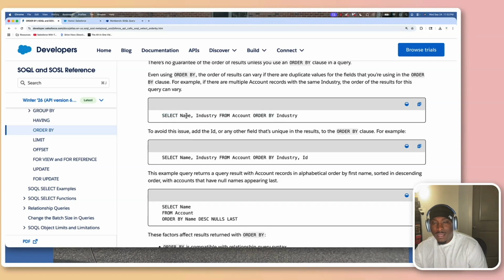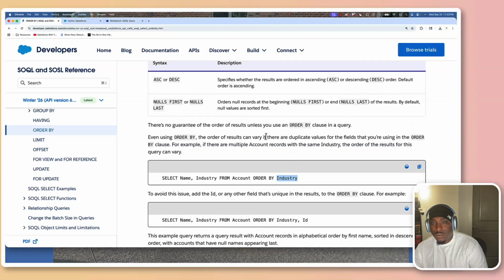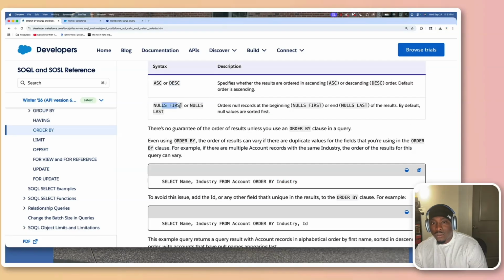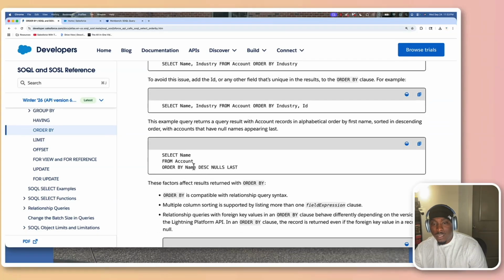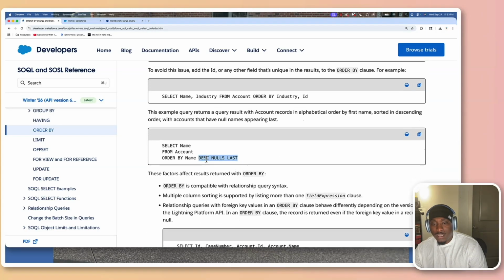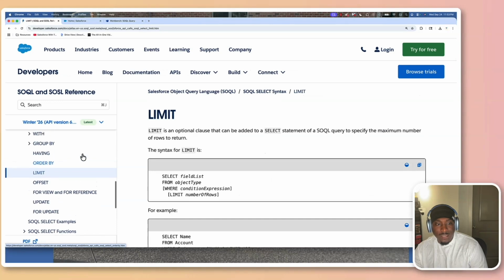We have select Name, which is our field, of course. Industry is also our field, from our object Account, and then we have the syntax ORDER BY. In this case, we're ordering by Industry. It doesn't look like they're using ASC or DESC, or NULLS FIRST or NULLS LAST, so that's optional. In this later example, they show you that you could use descending and also nulls last here. So great syntax there.